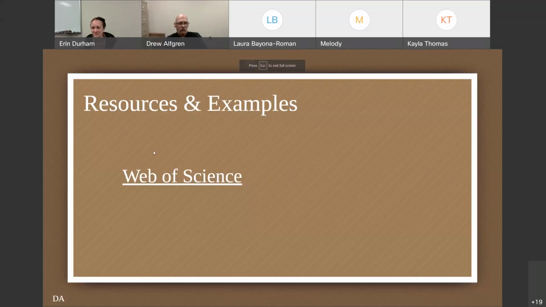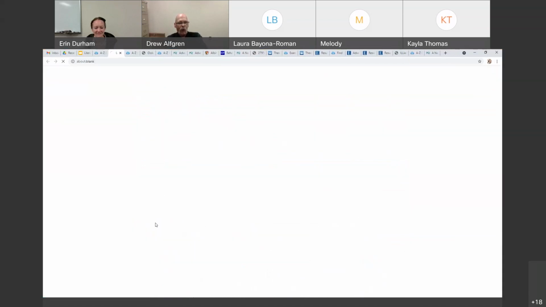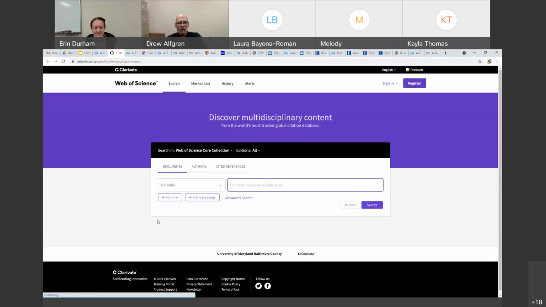Web of Science. The science and STEM people are much more familiar with this than the humanities and social science people are, only because it works much better for STEM people than for us. What Web of Science does is it tracks citations. It tracks works by numbers of citations.